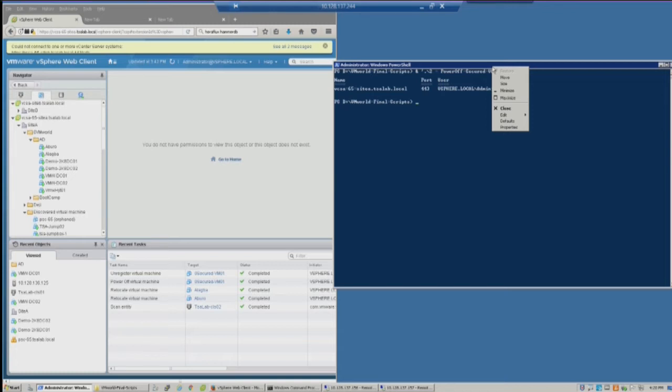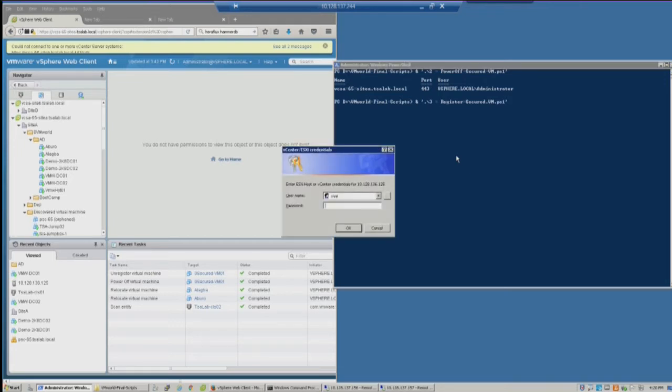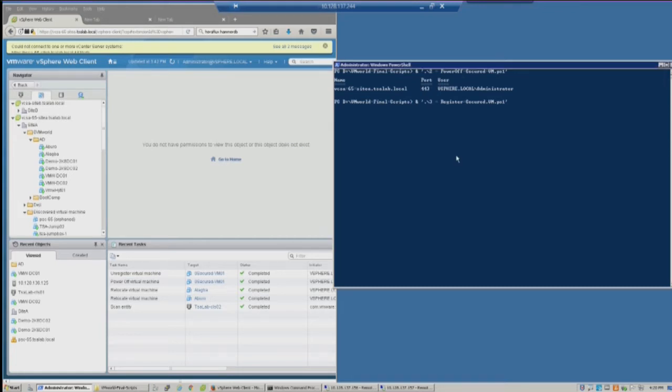So let's see. Pray for me. You can do it. I believe in you. All right, so again, go ahead. There you go. This is what it's like to type your password in front of 500 people.